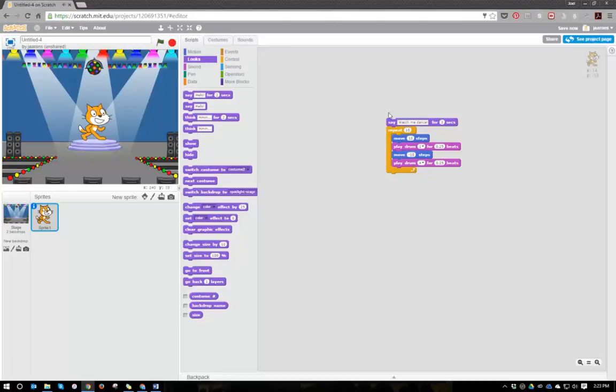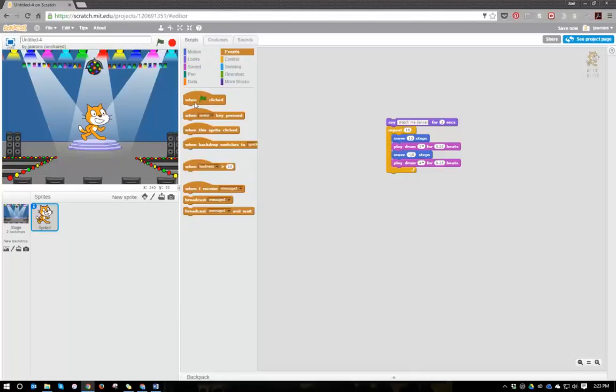Now, we need a control. We need some sort of button to press for the user who's watching this to start the project. So we're going to go into Events, and over here at the top it says when the flag is clicked. Now this flag refers to this flag here at the top, because you've got to understand that when people are playing your animation or your game, this stage is what they see. Unless they click inside to see the script, this is really all they see. So this button is important.